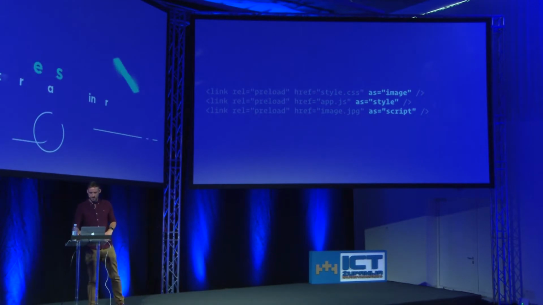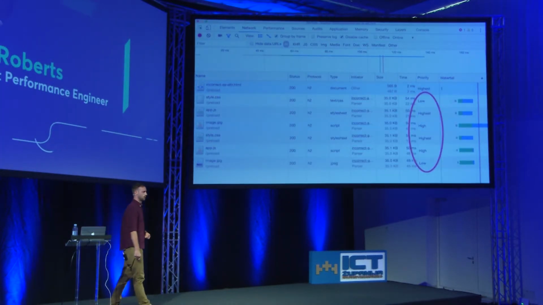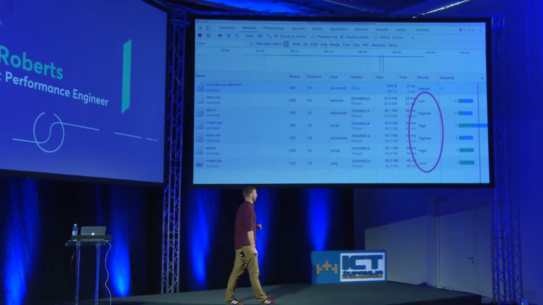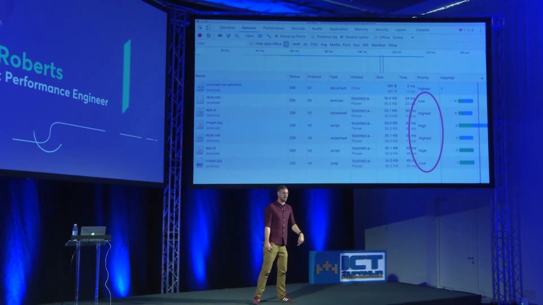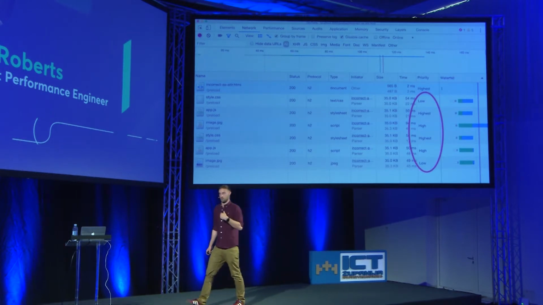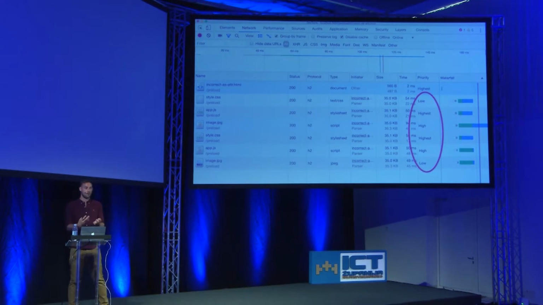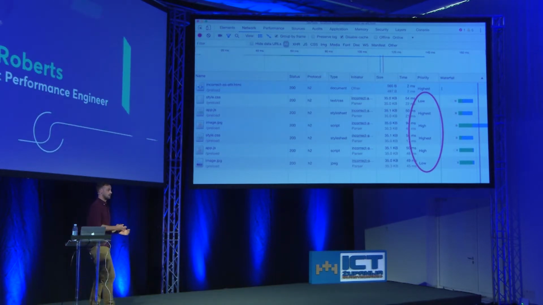What you'll notice here is we've now doubled all of the downloads for these assets. We've made things roughly twice as bad. The priorities were initially misset, and then were reset correctly, and everything was downloaded a second time. So you can't actually manipulate the priorities by using the as attribute.